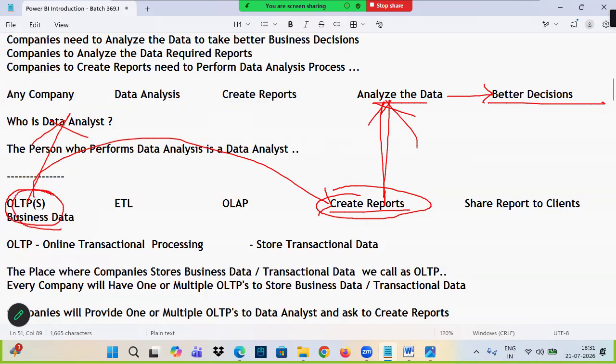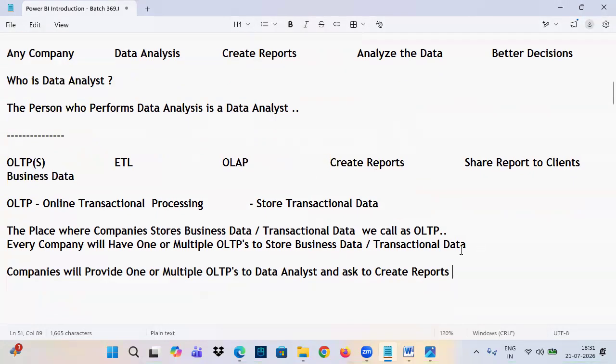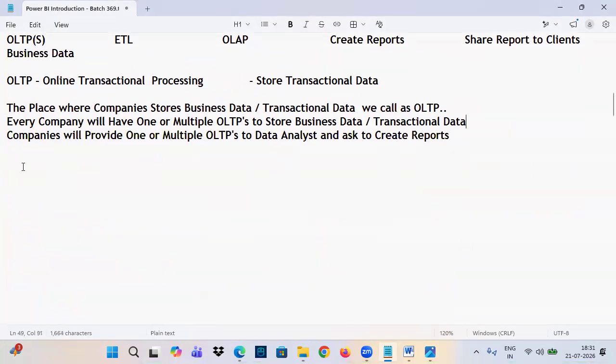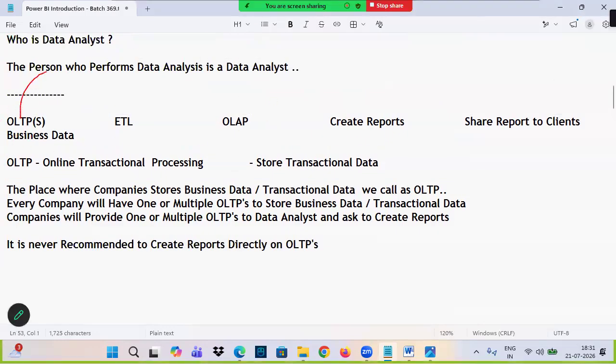So when the company provides OLTPs to the data analyst and asks to create the reports, the important point is that it is never recommended to go and create reports directly on OLTPs. It is never recommended to create reports directly on OLTPs.